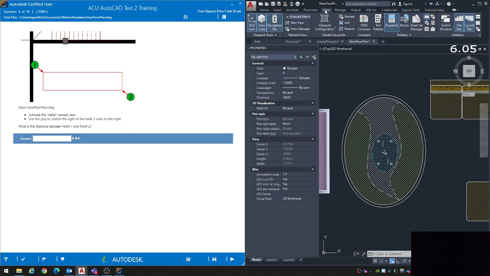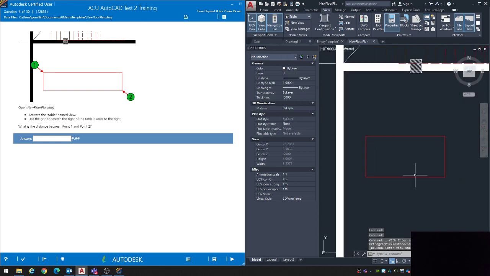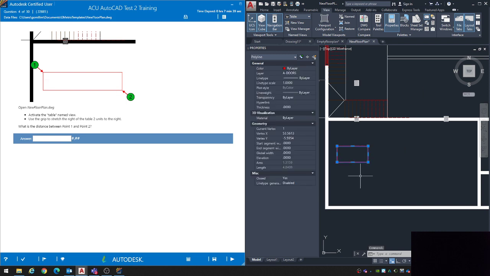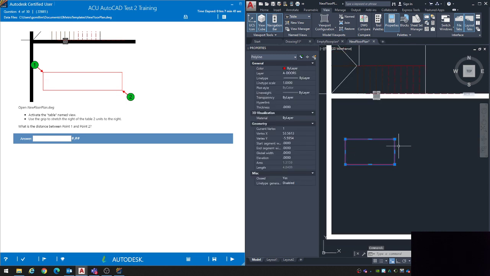So I'm going to go to view, and from this unsaved view drop down, go to the one that's called table, and it gives me this. It says use the grip to stretch to the right, stretch the right of the table 2 units to the right. Okay? So what is the distance between point 1 and point 2? So if you select an object, these blue things are called grips, and you can just click on them and move them. I'm not holding the mouse button down or anything, I'm just clicking and letting go.